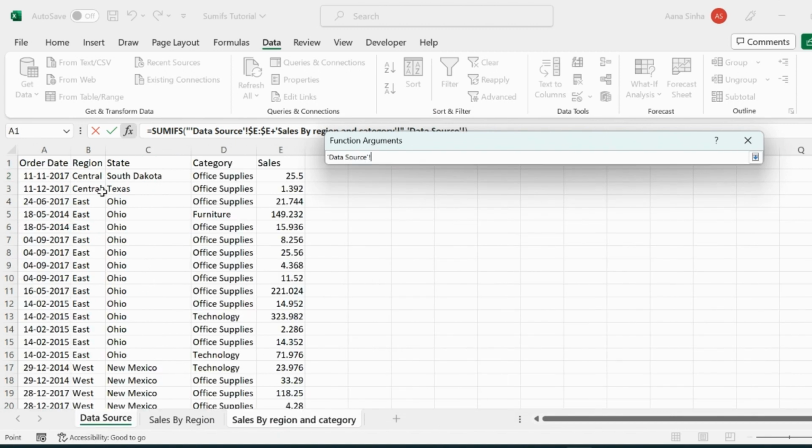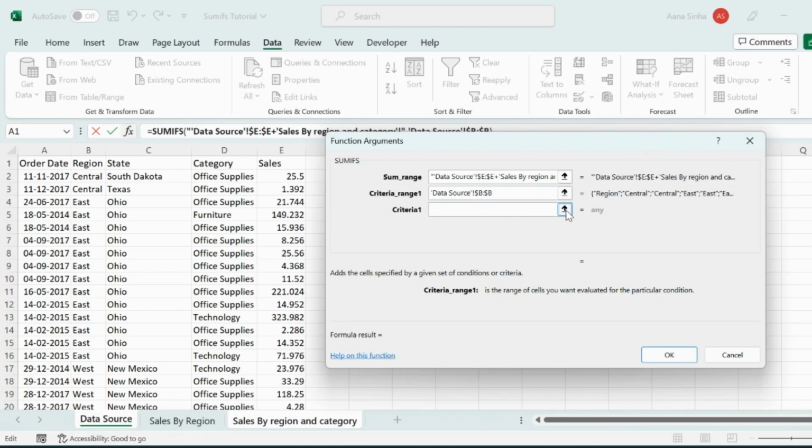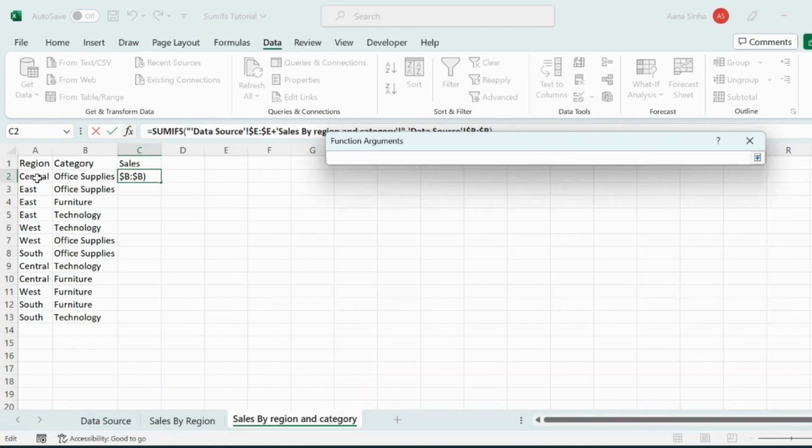So in which column do I want to find the region value? This is the B column of the data source. So I would now be referencing that and locking the range of cells. Moving on to the next parameter, which is criteria 1. Criteria 1 simply refers to the value that I want to find in this range of cells which I have specified in the criteria range 1. Criteria 1 in my scenario would be the value in cell A2, which is the central region, since I'm applying the formula on cell C2.